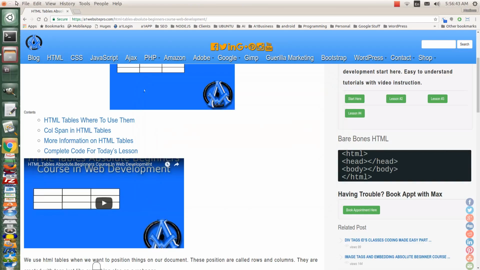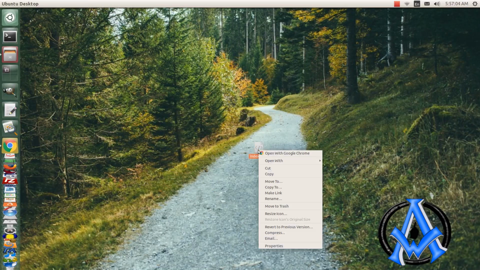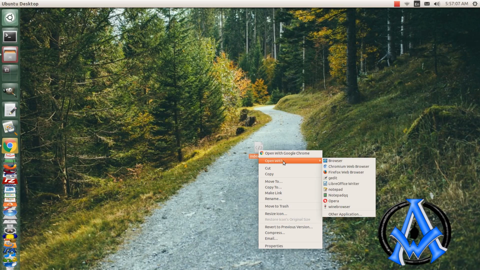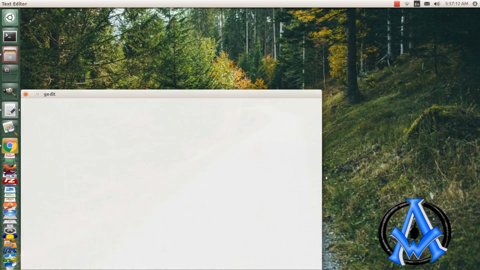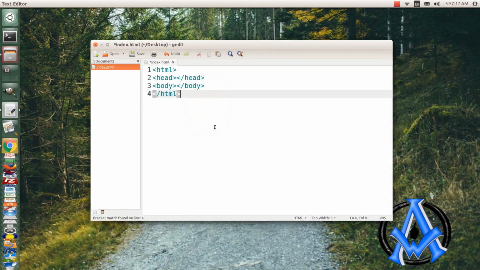So let's go ahead and do that. We're going to right click on our desktop and hit new document. Yours might be a little bit different, but you want to create a new file or a new document on your desktop, and we're going to call that file index.html, just like normal. We're going to right click and open with our editor. Yours might be Notepad or TextEdit or something of that nature if you're on Mac or Windows. And we're just going to go ahead and paste in our HTML bare bones code.